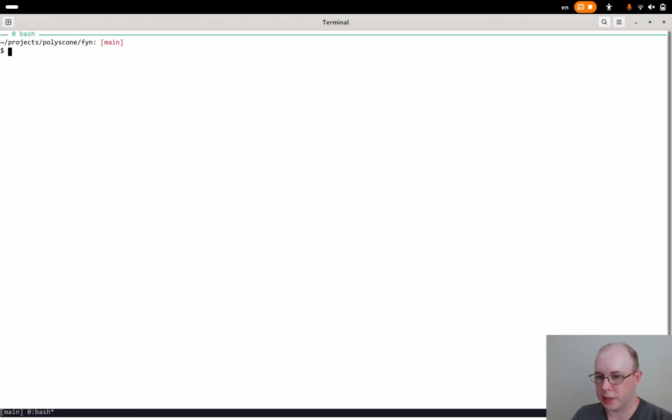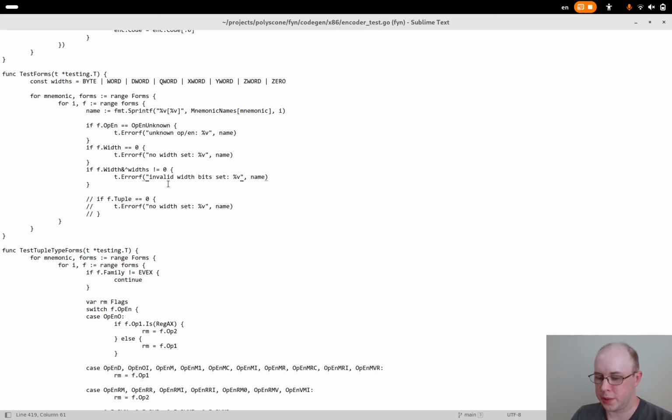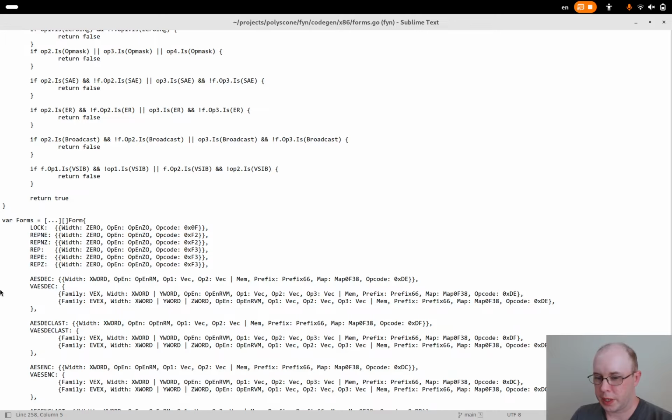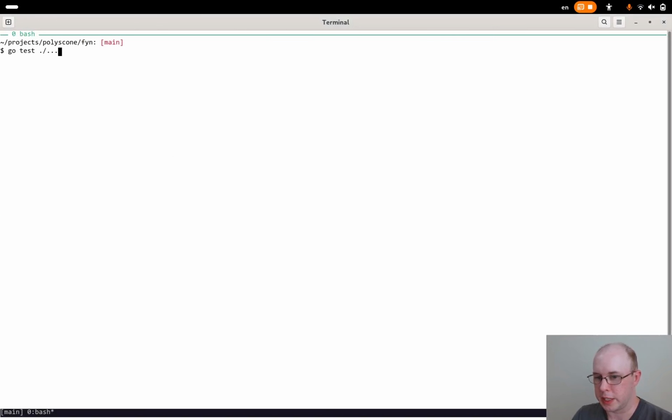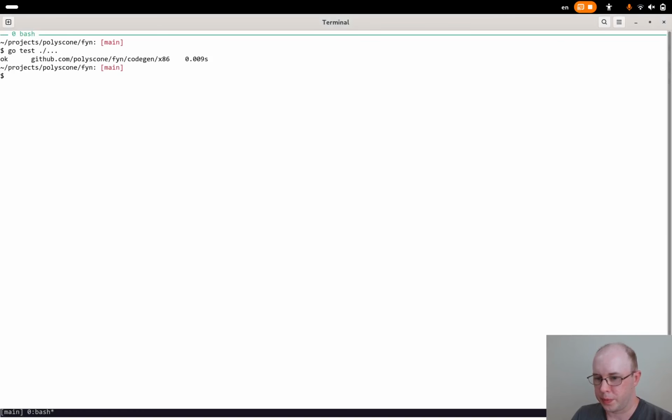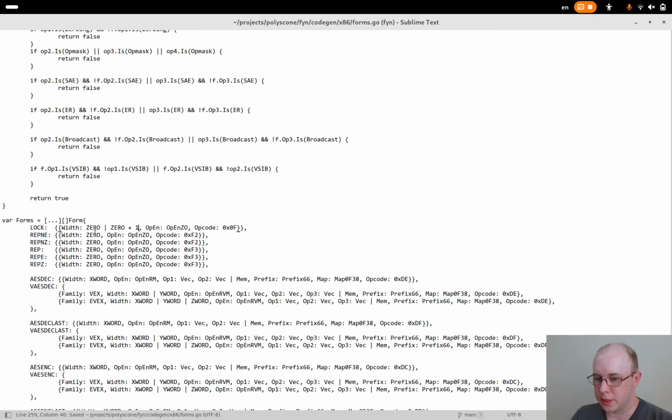Let's just test, that's all fine. So for example, if I go to forms, and let's say for lock here, I put some other thing in, let's just say it's like 0x, I don't know, 1, 2 or something like that. That's fine. Let's say 0 plus 1. That's still working. 0 plus 1.